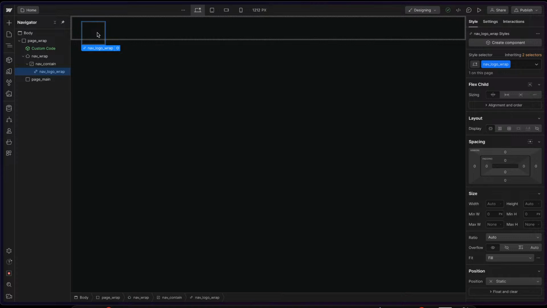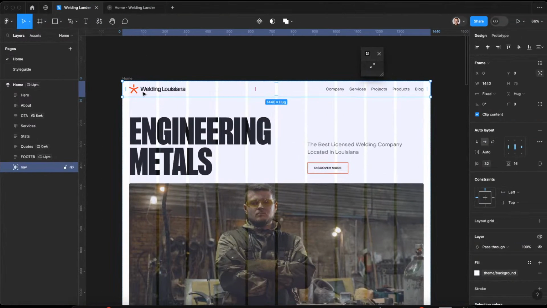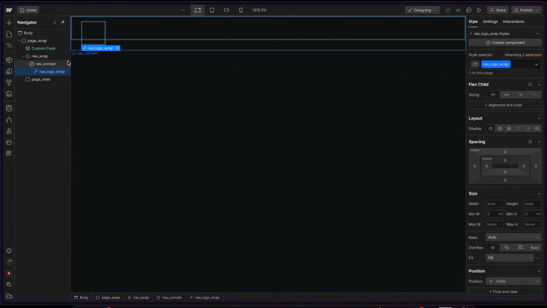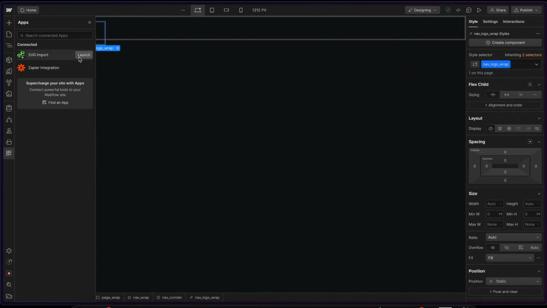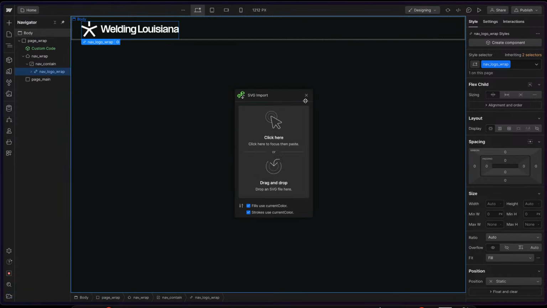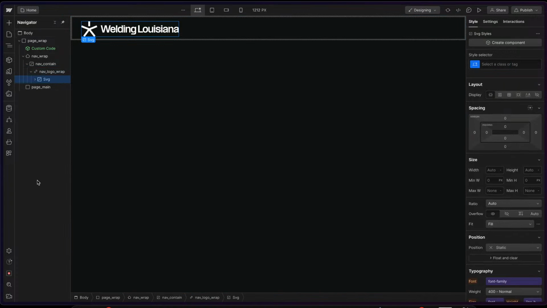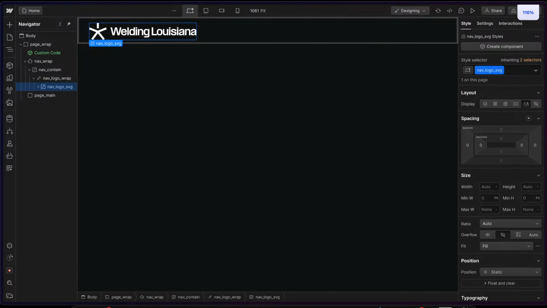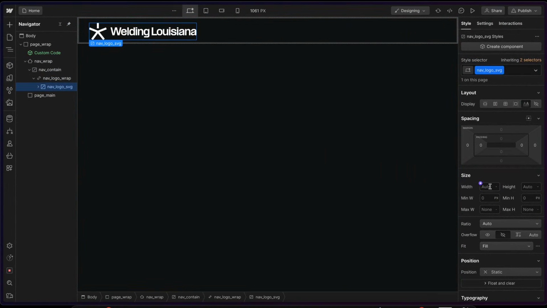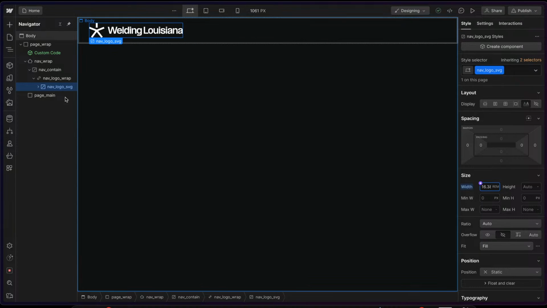And inside of that, let's go ahead and select this whole SVG here. We'll right click, copy as SVG, and we'll basically just open the SVG import Webflow app, and we can paste this in, Command V, and we have our logo here. And we'll just give this a class of nav logo SVG. And let's go ahead and give this a width. So we have a width of 262 pixels. Using the Lumos Chrome extension, we can do 262 space enter, and it converts it to rem for us.